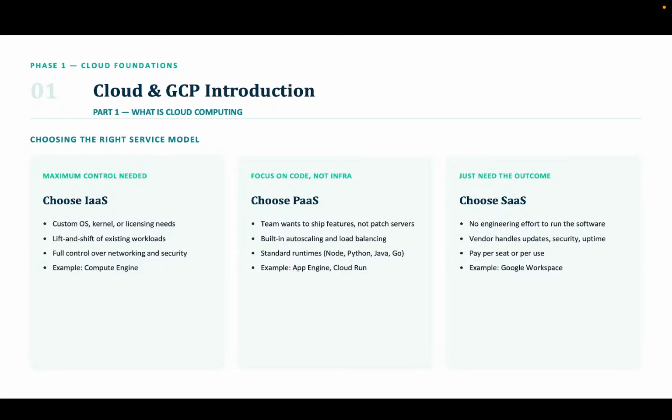Now, when you go for SaaS, software as a service, you don't need to worry about your operating system, or anything apart from just doing a configuration. An example is Workspace. You can also consider Salesforce Cloud as SaaS. You do the configuration and everything else follows automatically.